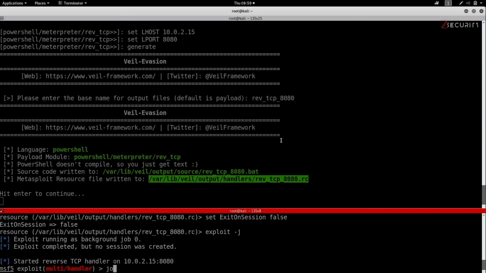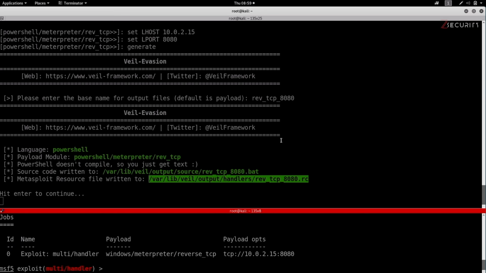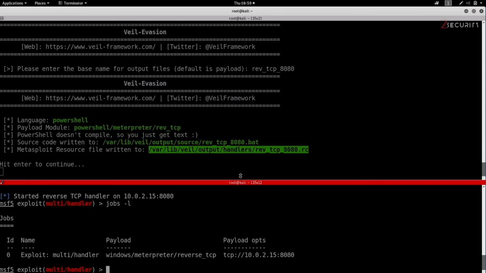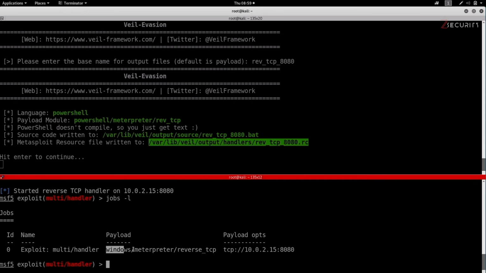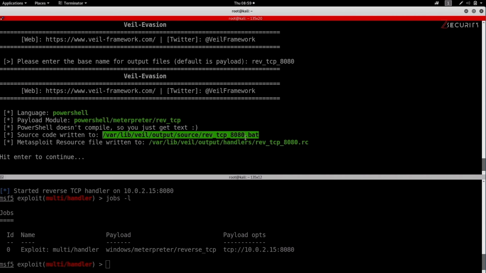We can do jobs -l to list all of the jobs, and as you can see here, we are listening for connections with Windows Meterpreter Reverse TCP. And our IP is right here with the port that we selected. So everything is set exactly as we wanted. So the next step now is to send the backdoor, which is this one right here, stored in this specific location, to the target computer to test it and make sure that it works. Now at this stage, the backdoor is detectable by a lot of antivirus programs.